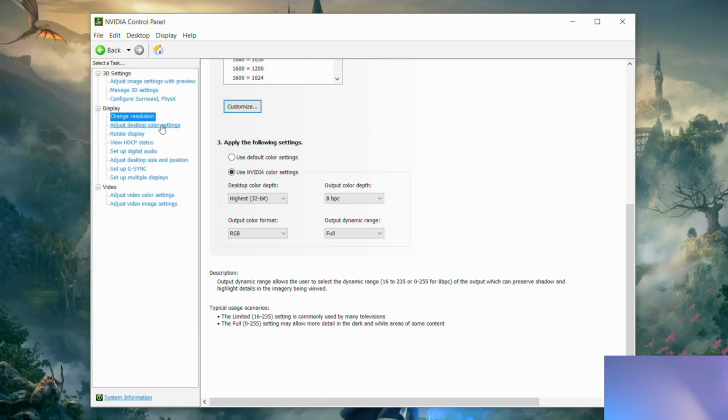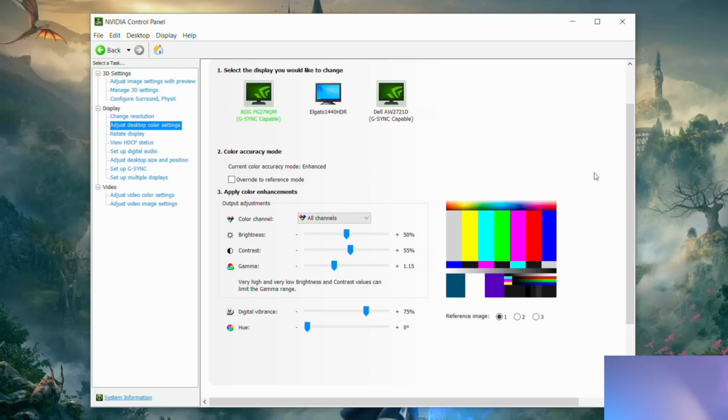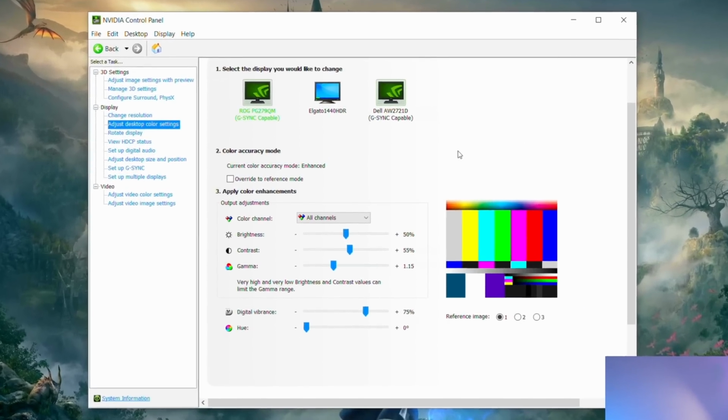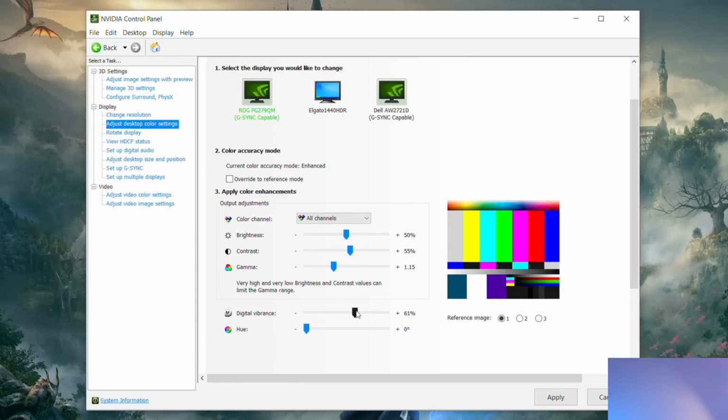Next, we're going to be clicking on Adjust Desktop Color Settings, and this is the reason I don't use NVIDIA filters anymore. You can get a pretty similar look to NVIDIA filters with these settings here. Now, these settings are going to be a little different for every single monitor. For example, digital vibrance I have at 75%, and the saturation looks perfect on my monitor, but maybe for your monitor, it's just way too saturated, so maybe just turn it down to maybe like 60% or something. And vice versa, if you feel like you don't have enough vibrance or saturation in your game.